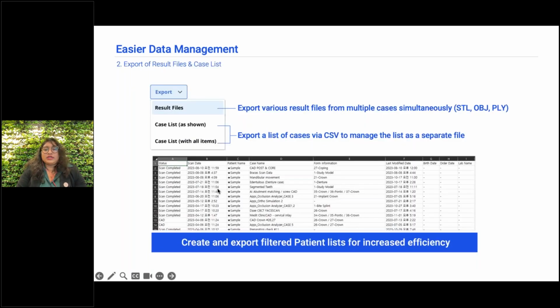You can also enjoy the new export option for each patient information management. You can view a case in the case box and select specific results you would like to export. You can also filter the list by date, patient, form information, etc., and export the filtered list to Excel. For instance, you could export a list of crown cases by month.